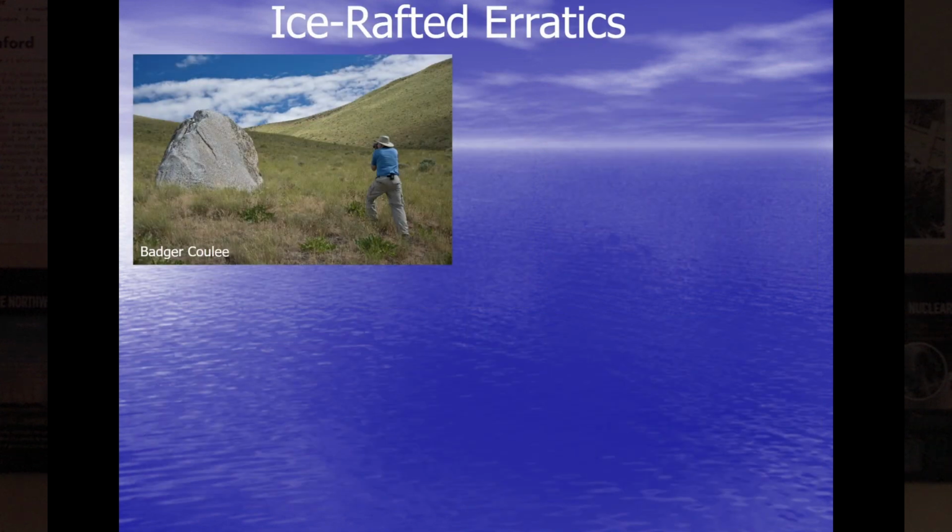Ice rafted erratics. These are also carried in by the Ice Age floods, floating in icebergs, probably mostly coming from the breakup of the ice dam in northern Idaho. This is a photographer from National Geographic photographing a big erratic that Gary Kleinknecht found and turned us on to back around 2000, along Badger Coulee.